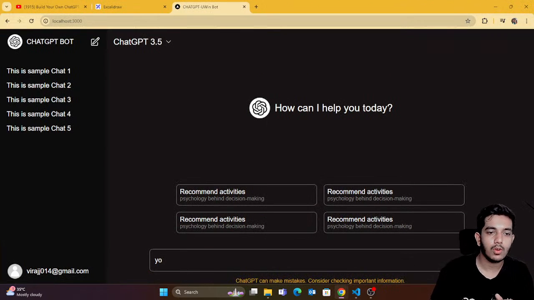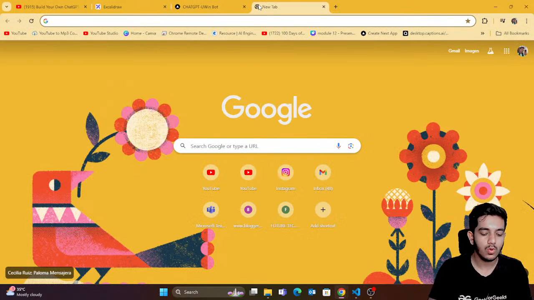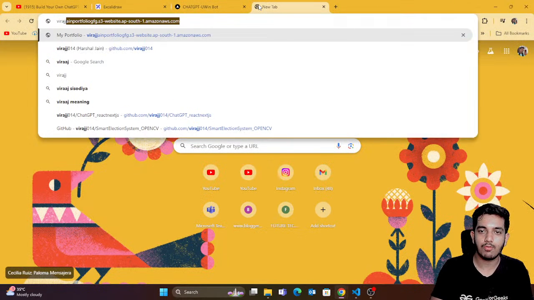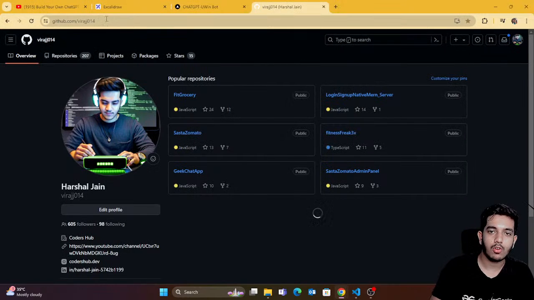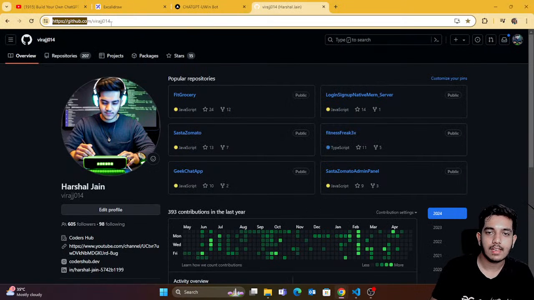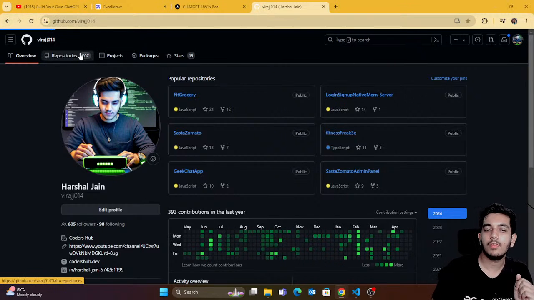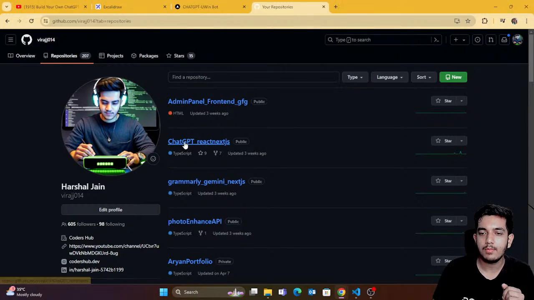If you want to get the Git repository, you just need to type github.com/virajj014. If you type this, you'll get my GitHub profile. Here in the repositories, you need to just type chat GPT React Next.js. You can type this exactly and you would get this.